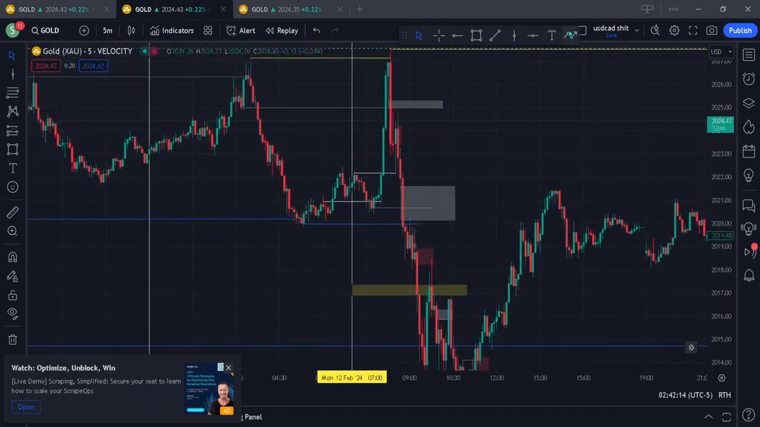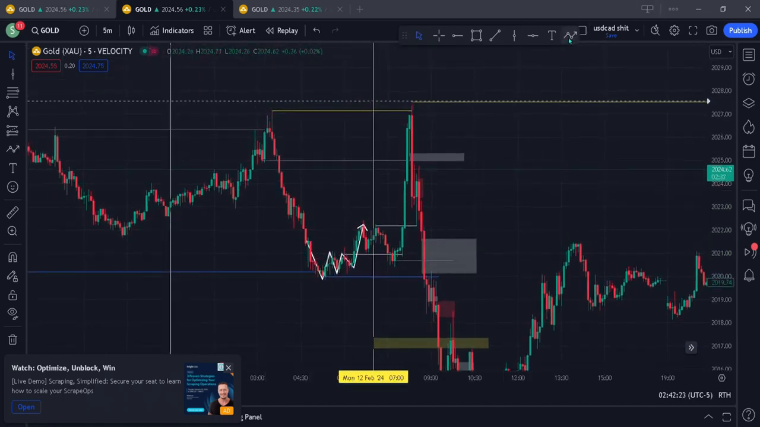And as I've stated, we are using breakers. So obviously you want to highlight any breaks that have been left in the London session. There's a break there. I've highlighted it. Boom. There was a break here. I'm being very crude with my drawings.